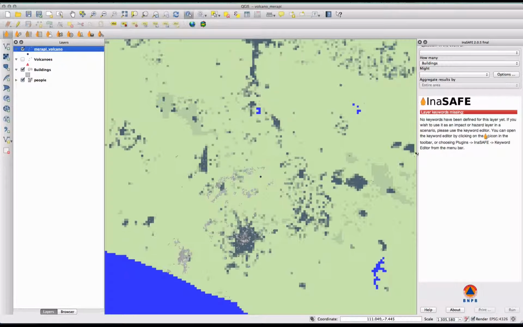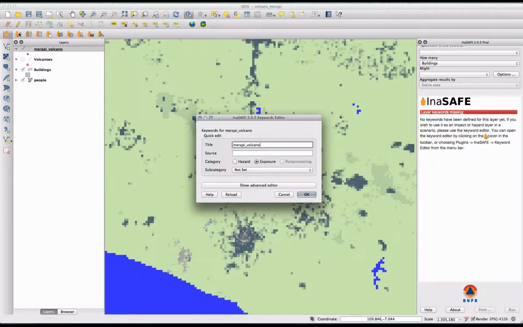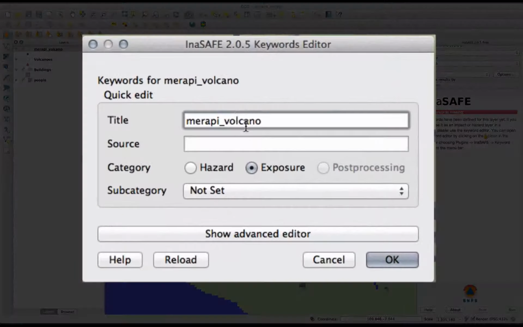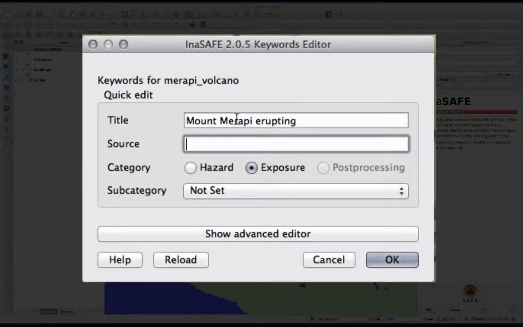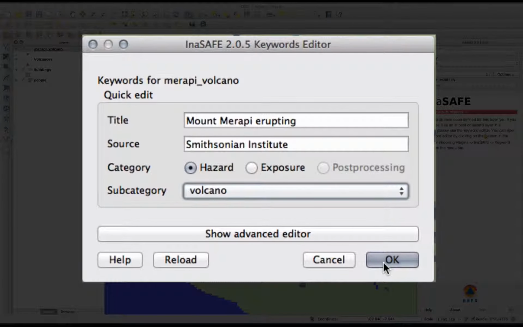Moving over to the InaSAFE panel, we can see that the hazard layer does not have any keywords. We can use InaSAFE's keywords editor to add the appropriate keywords to our hazard layer. In this case, we will change the title to Mount Merapi Erupting, add Smithsonian Institute to the source, select Hazard as the category and Volcano as the subcategory.